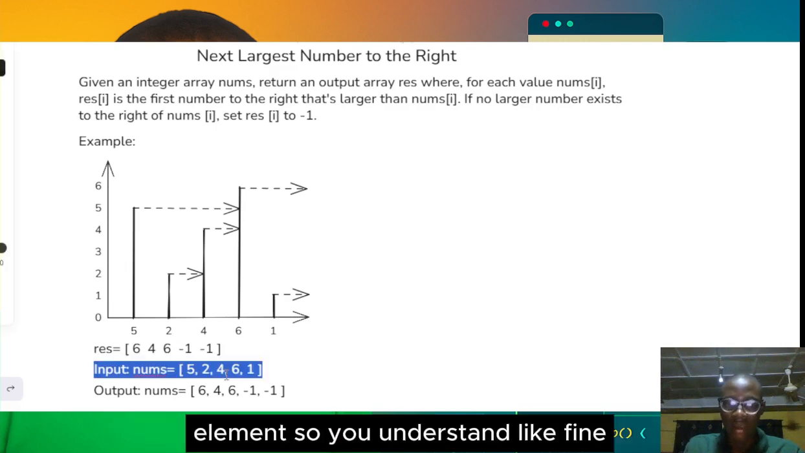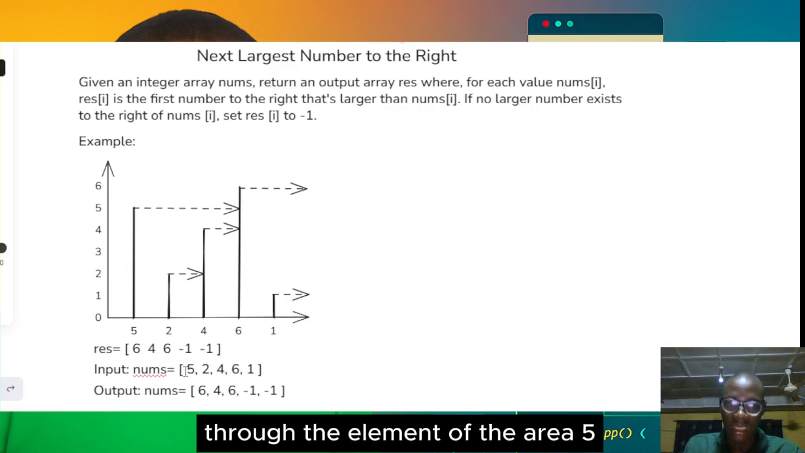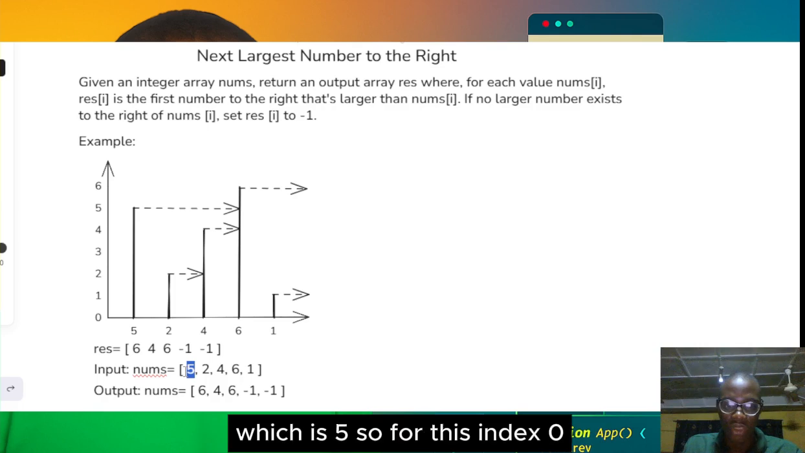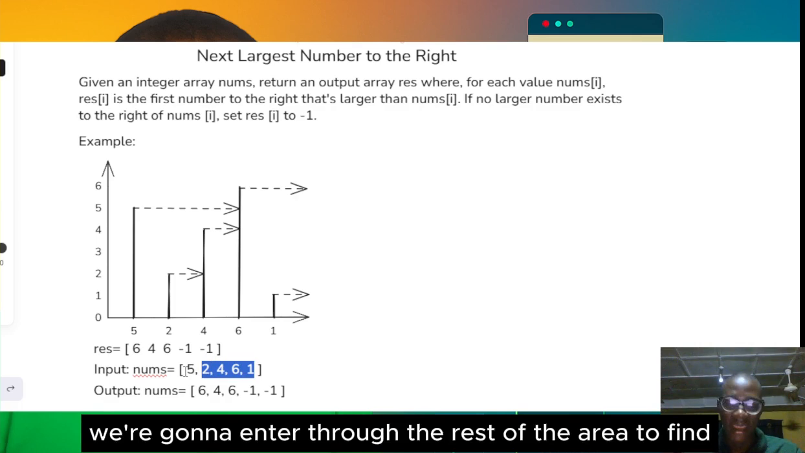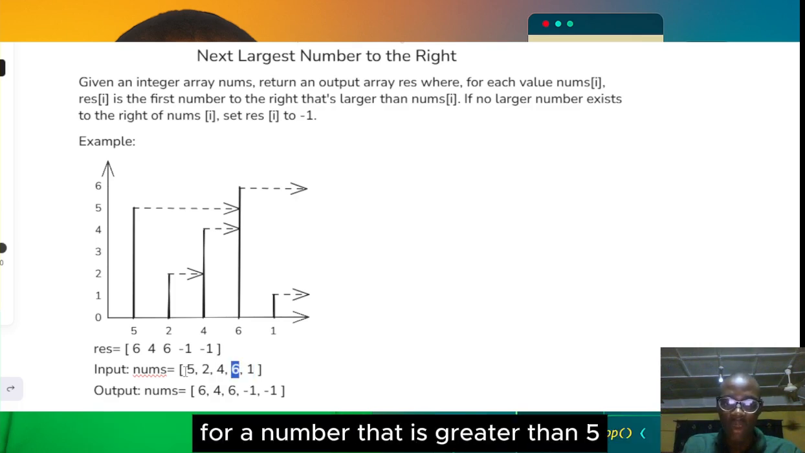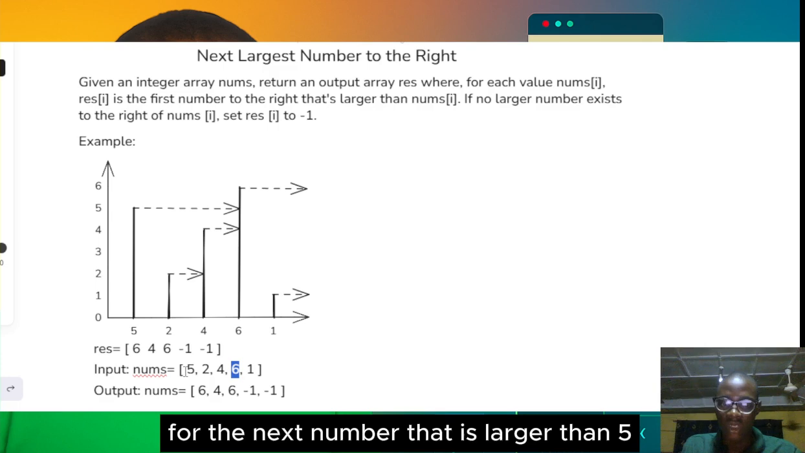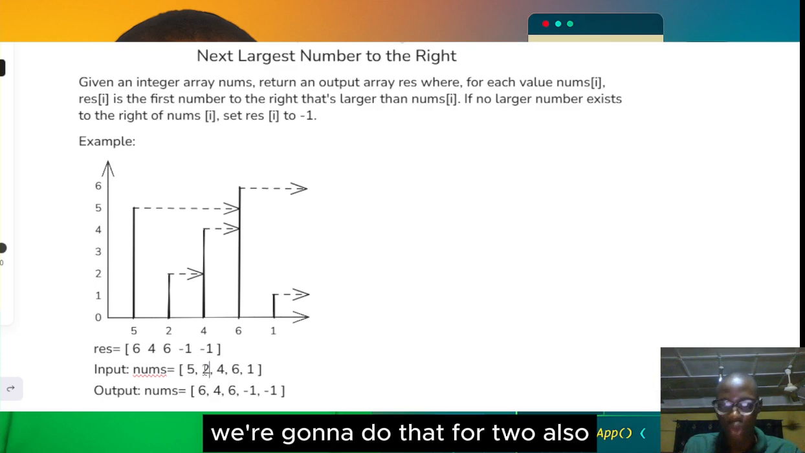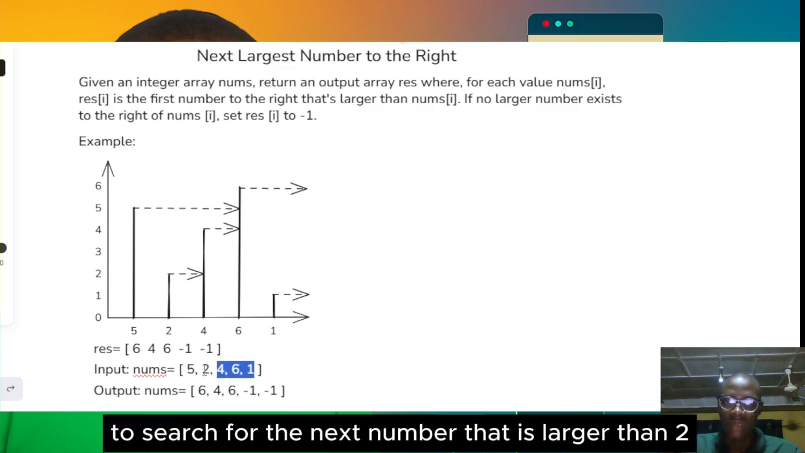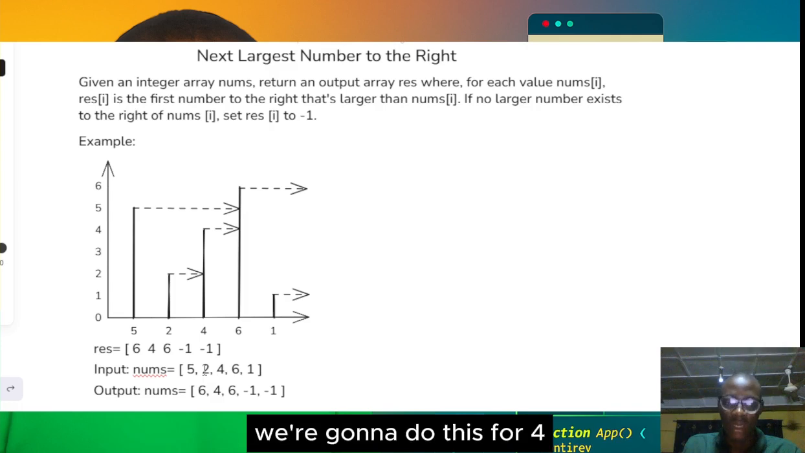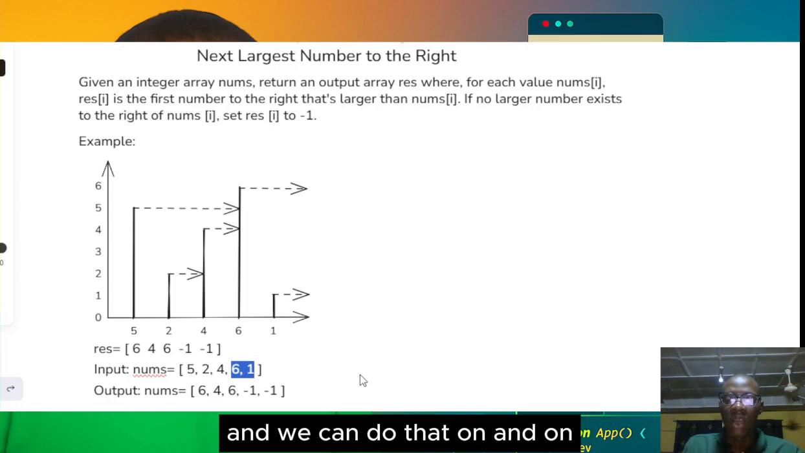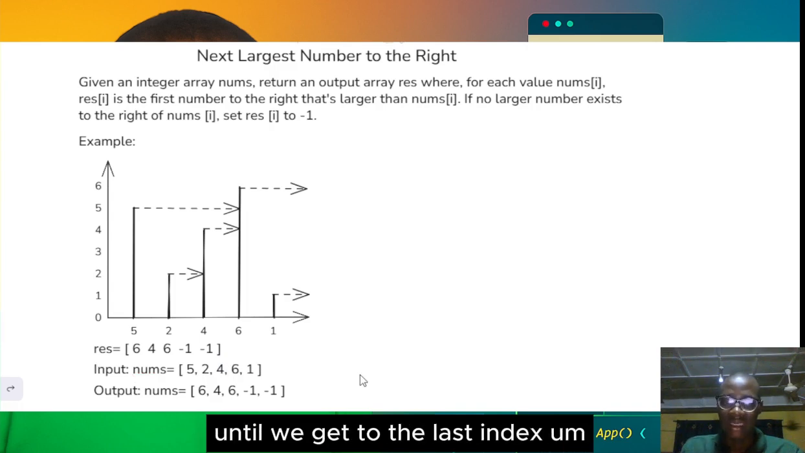So we are going to be iterating through the elements of the array. Let's say we are at index 0, which is 5. For this index 0, we are going to iterate through the rest of the array to search for the next number that is larger than 5. We're going to do that for 2 also, iterating through the rest of the array to search for the next number that is larger than 2. We're going to do this for 4 by searching through the rest of the array for the next number that is greater than 4, and we can do that on and on until we get to the last index.